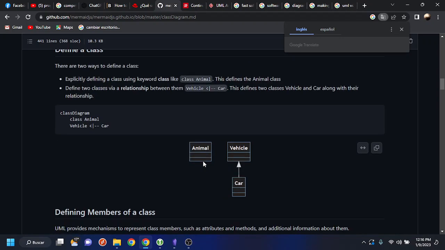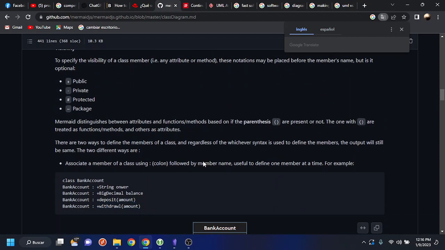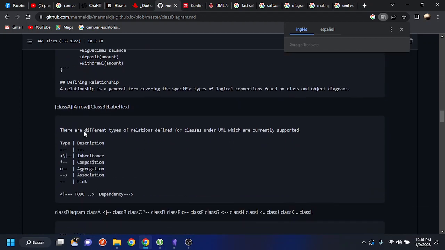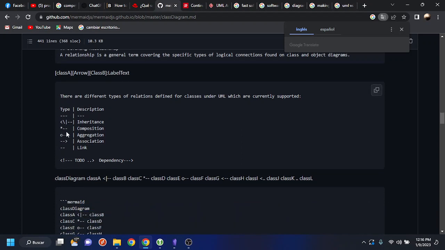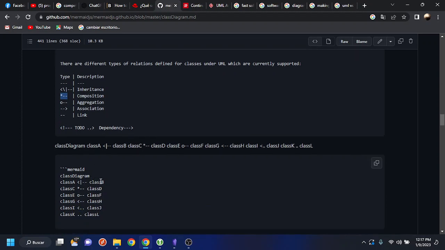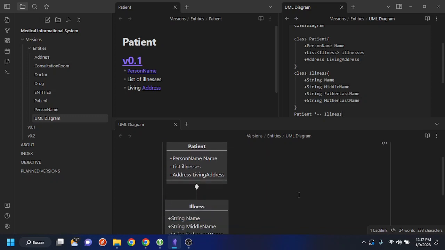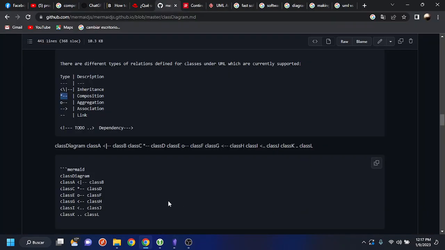That's how I can make arrows, but I want to make the public, private, protected, package. Okay, composition, aggregation, association, link, inheritance. That's what I wanted to do. Alright, so I just have to put a space. Yep, that's how I make this.